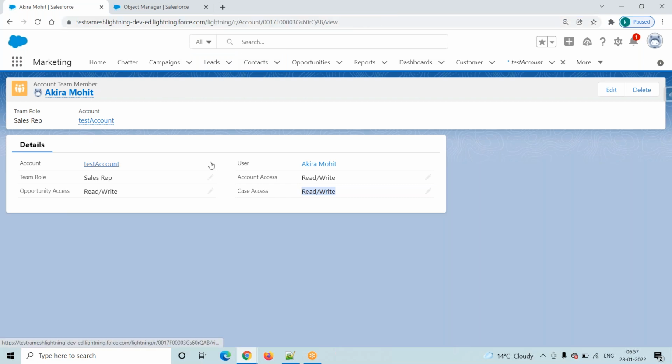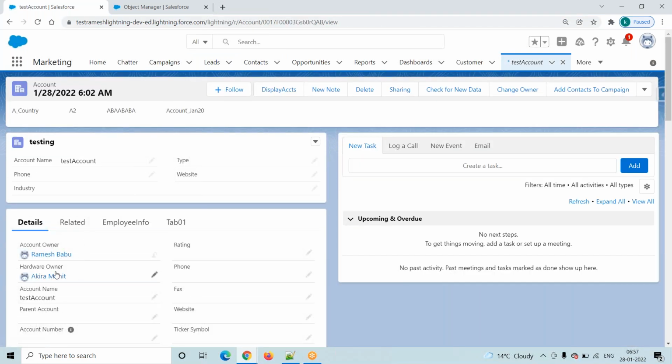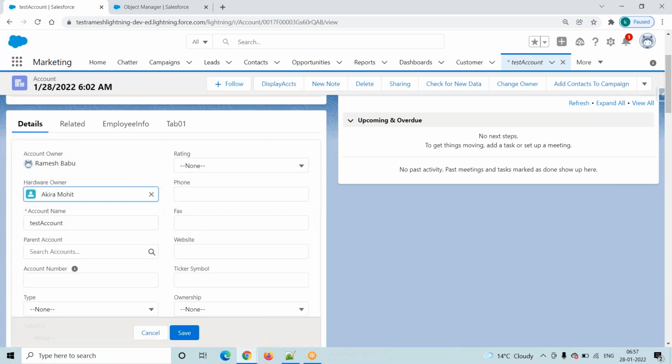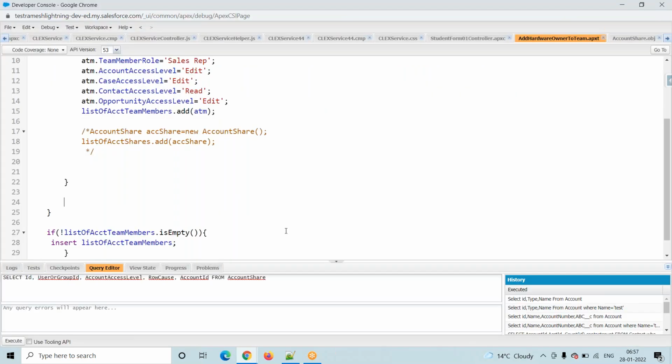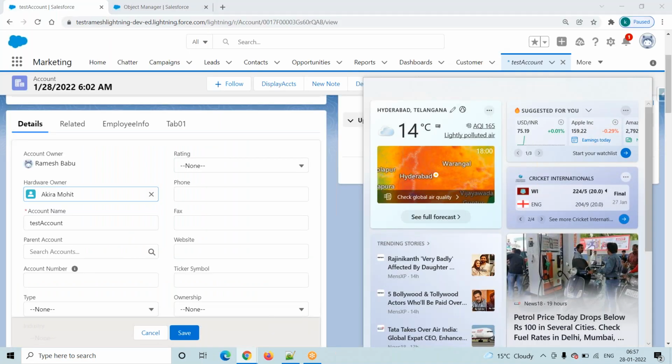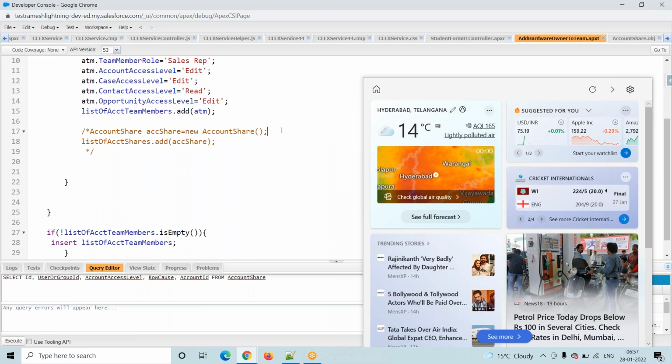For example, now go to here. What is my requirement? You have to change the hardware owner from Akira Mohit to some other user. Then for the new user, we have to provide rights, and for the old user, we have to remove the permission. That is my requirement. For the new user, we have to provide; for the old user, we have to remove the permission.